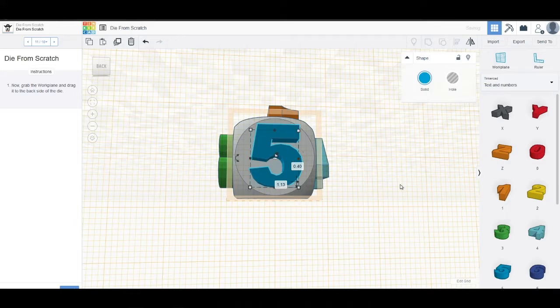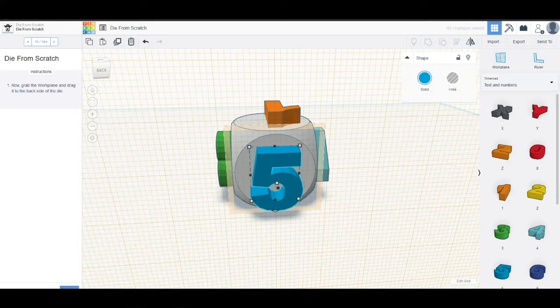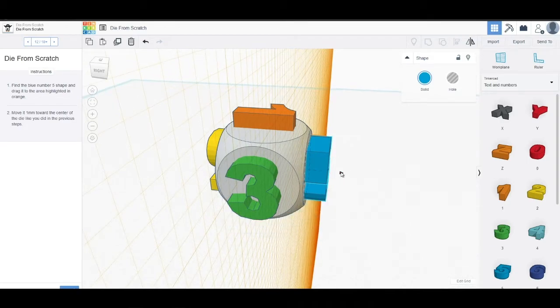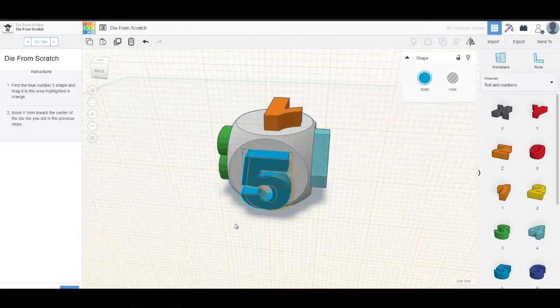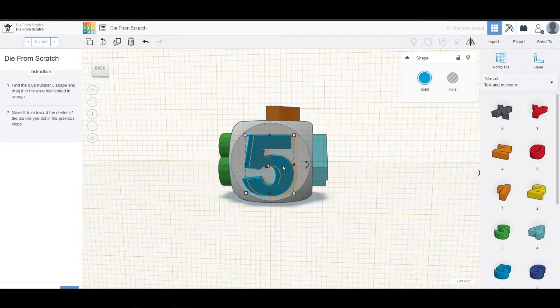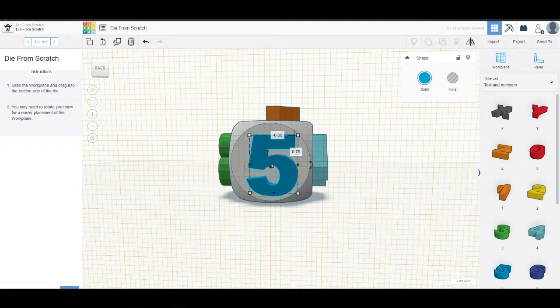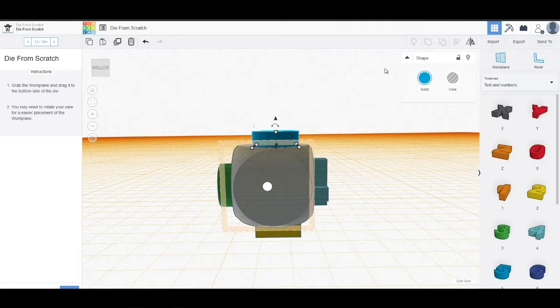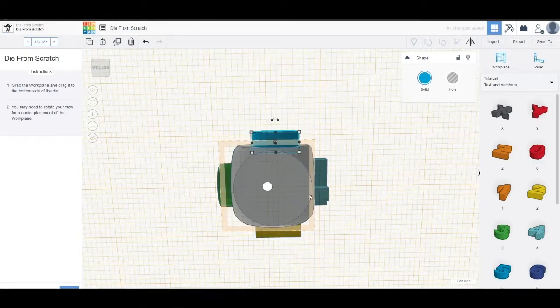Just center that a tad bit more. And now just drag it, push it into the dice, about 1 millimeter. Oh, and it looks like I was a tad bit off. All right, there we go. And now for the final one, number 6.